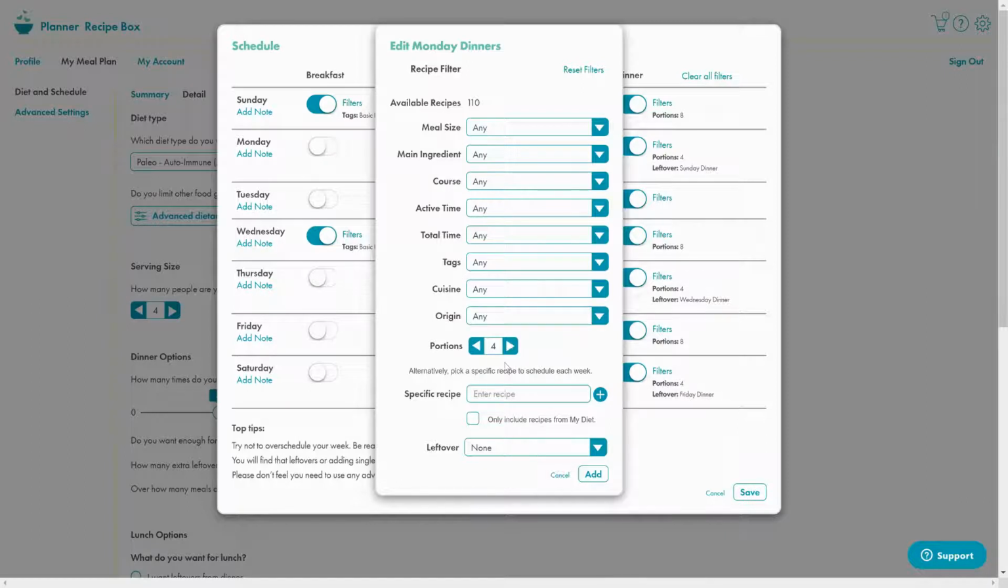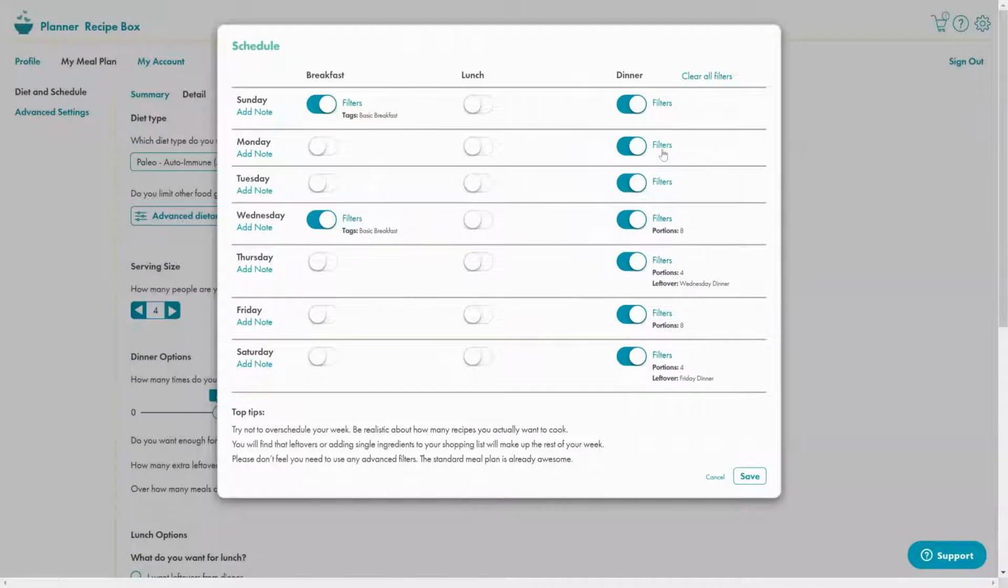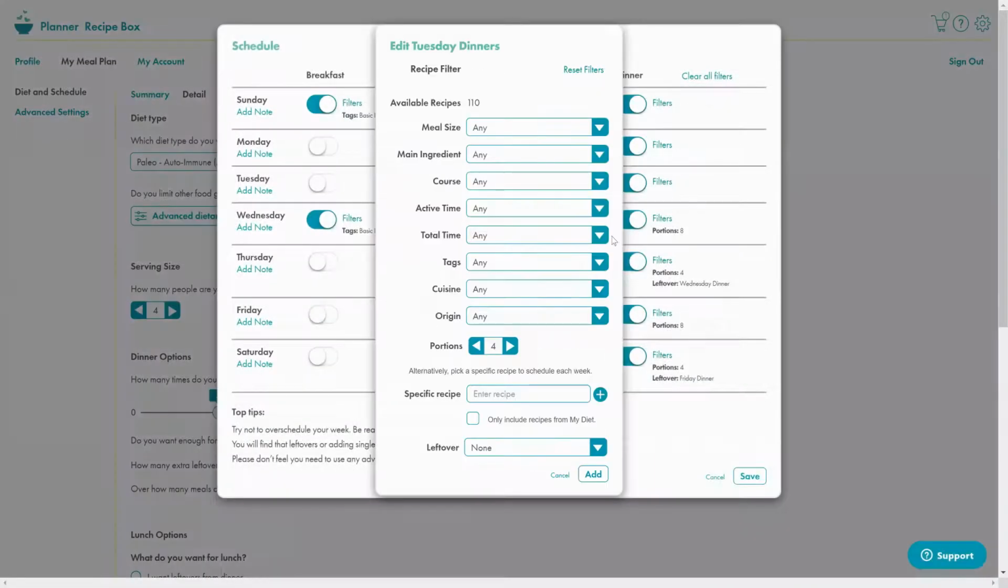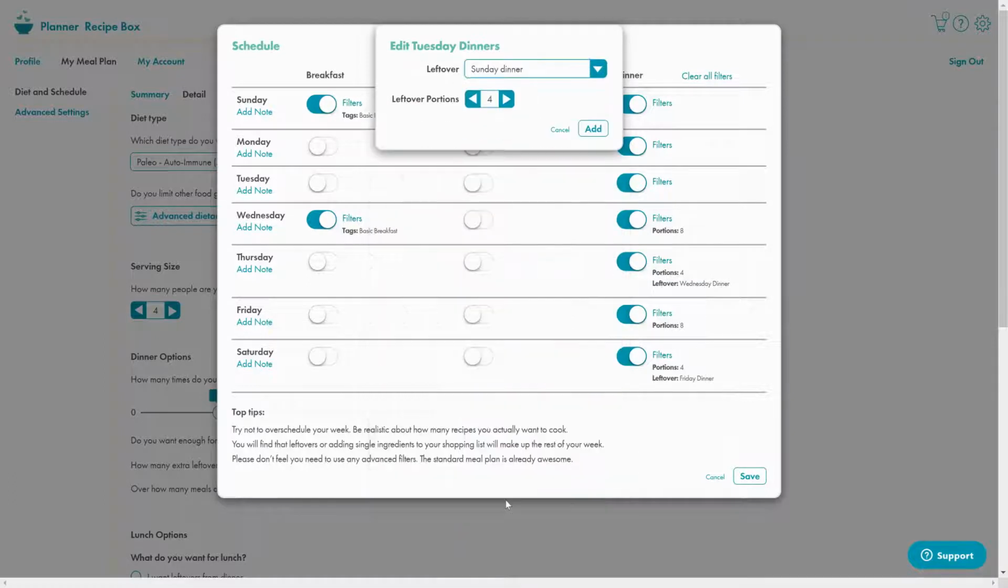But so I selected none for the leftovers. You can see right here, none. So I'm going to add that. Now it just has a regular dinner scheduled there. But I still want the leftovers from Sunday, so I can go to Tuesday night, for example. I'm going to say I would like leftovers from Sunday's dinner.